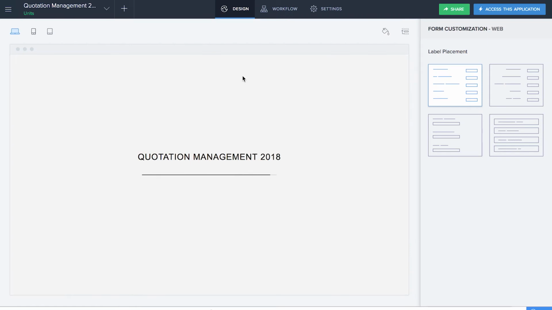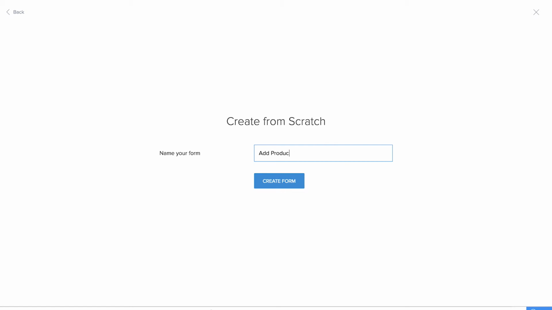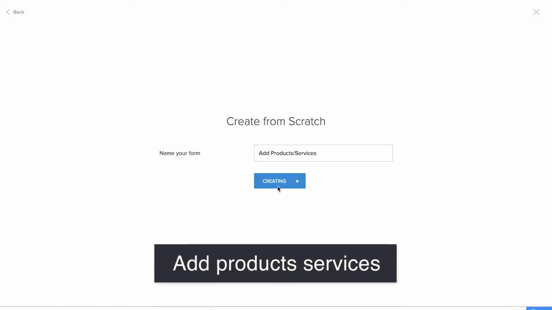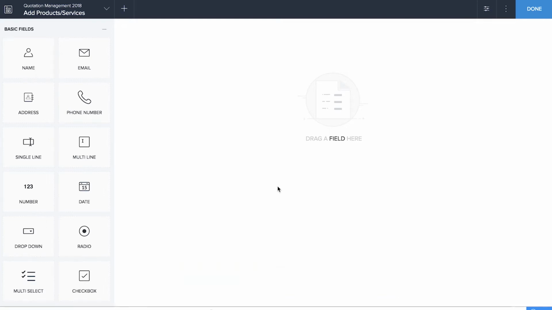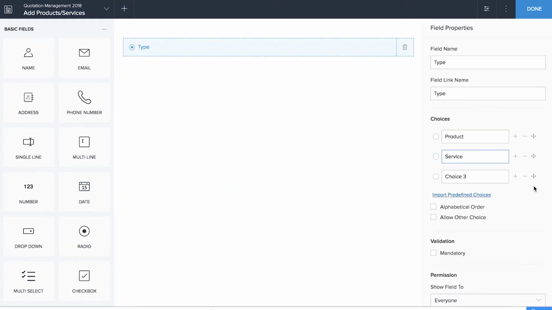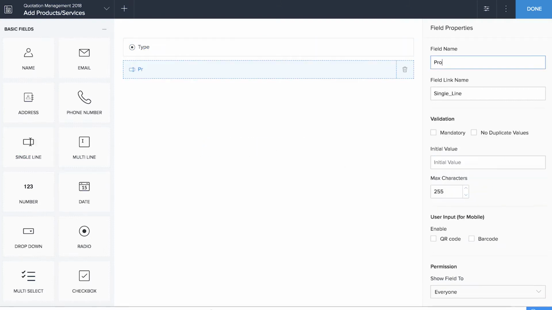Now I'm going to look up this unit for my add product services form. So I'll create my main form. This form is what my clients will look up and they will ask for my quotations. So first I want to know what kind of quotation they want to raise for, whether they want it for my product or service. For this I'll use a radio button here: product or service.